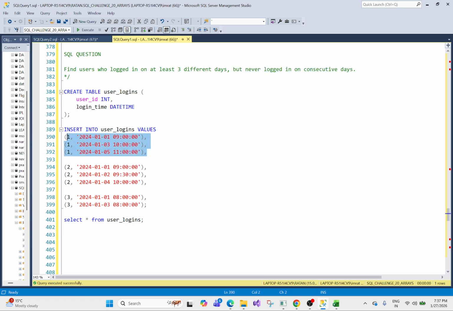This is my data set, user logins. There are two columns: one is user ID, another one is login time. User ID is 111 and the login time is different. For the first user ID, he logged in on 1st of January 2024, then on 3rd of January, then 5th of January. It means user 1 logged in on at least 3 different days, but he didn't log in on consecutive days.